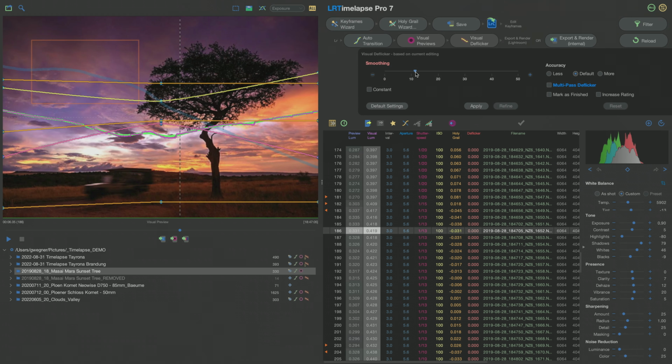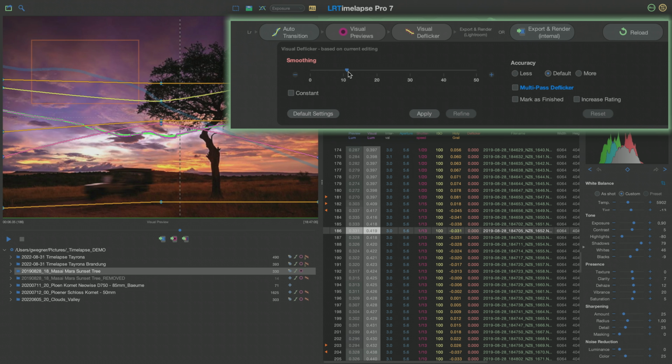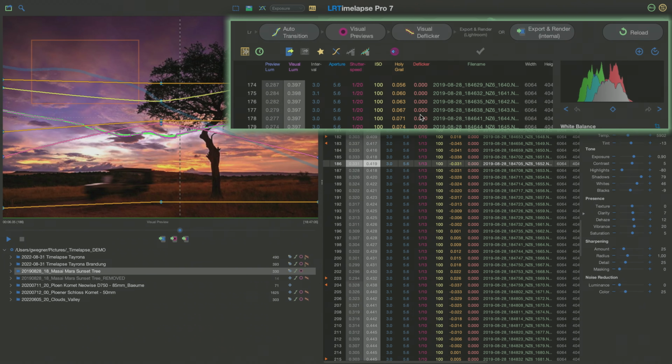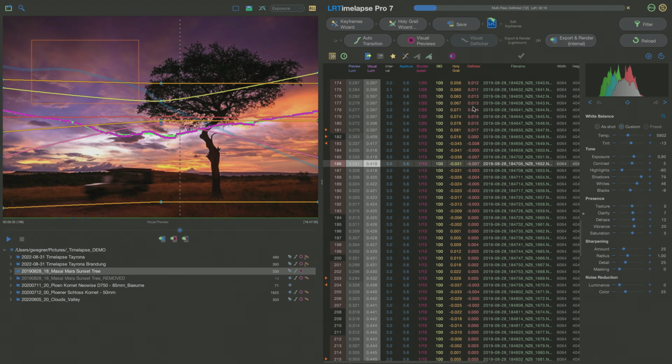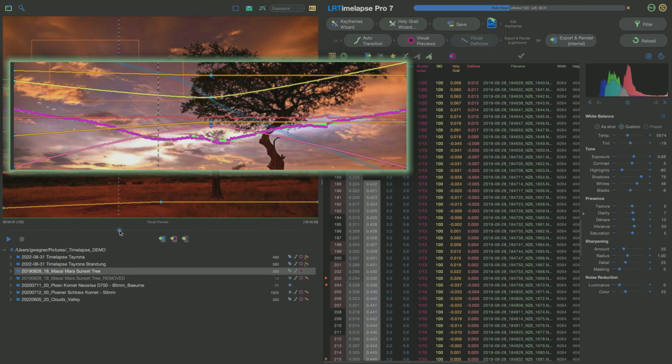Of course, the aim is to find a setting that smooths out short-term flicker, but maintains medium and long-term changes to the luminance. You can either choose a single deflicker pass or a multi-pass deflicker that makes 2 or more passes to gradually remove the flicker. In this case, we will set up 2-pass, multi-pass deflicker and then click Apply. LRTimelapse now calculates the deflicker for images that deviate from the green curve. Perfectly aligned images will not be recalculated.